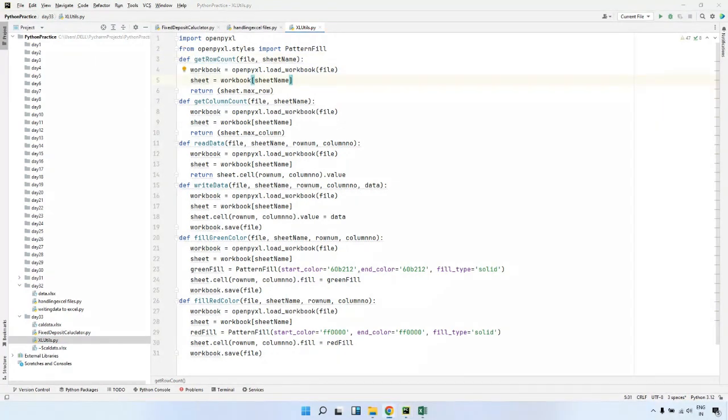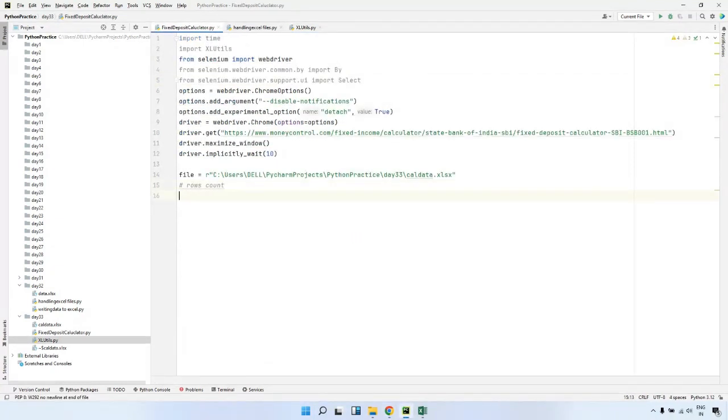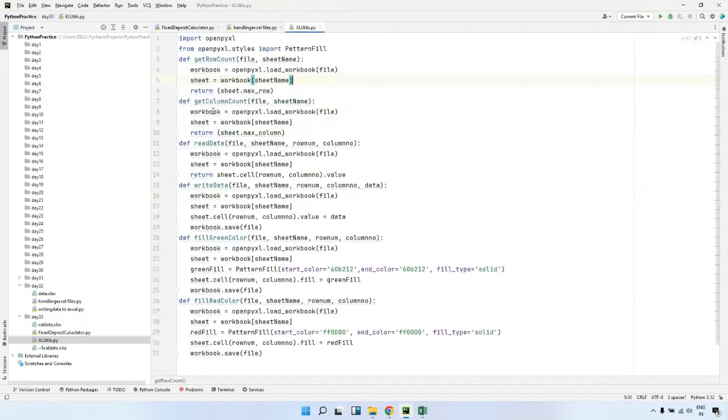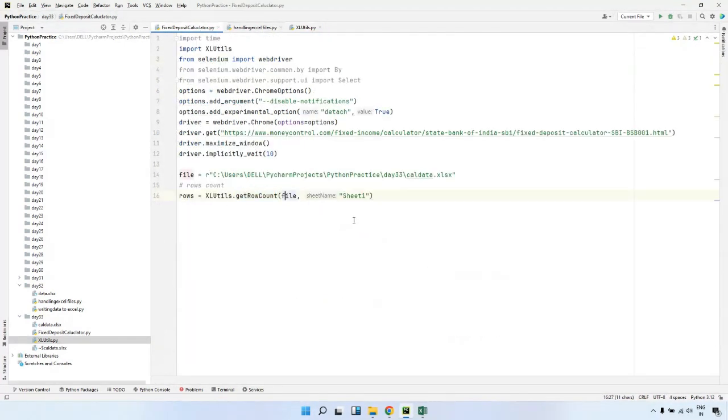So I will import that in the fixed deposit calculator. It will return from this particular function in the Excel utils module. In the Excel utils module, I have the get row count function. For this function, I need to specify the file name and the sheet name. So I'm specifying them here. That's it. Similarly, I can print that.